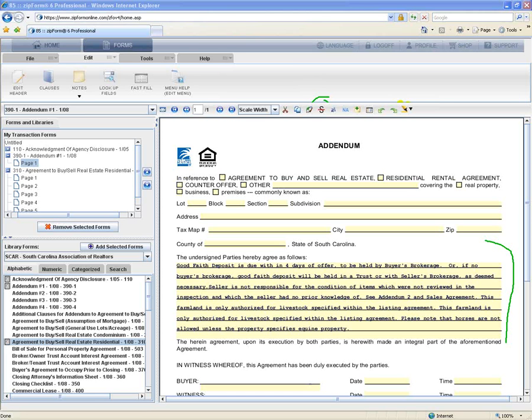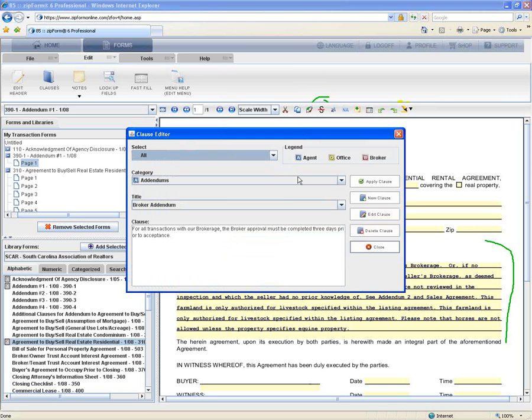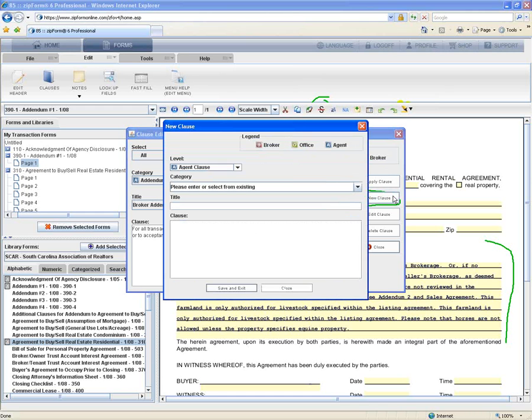And Susan would like to know, what if I have no categories? Well, let's take a look at that. In our clauses, if you don't have any categories here, you can create a new clause and add in a new category at the same time. So when you click New Clauses, which may be the case for many of you, you will see the Please Enter or Select from Existing.